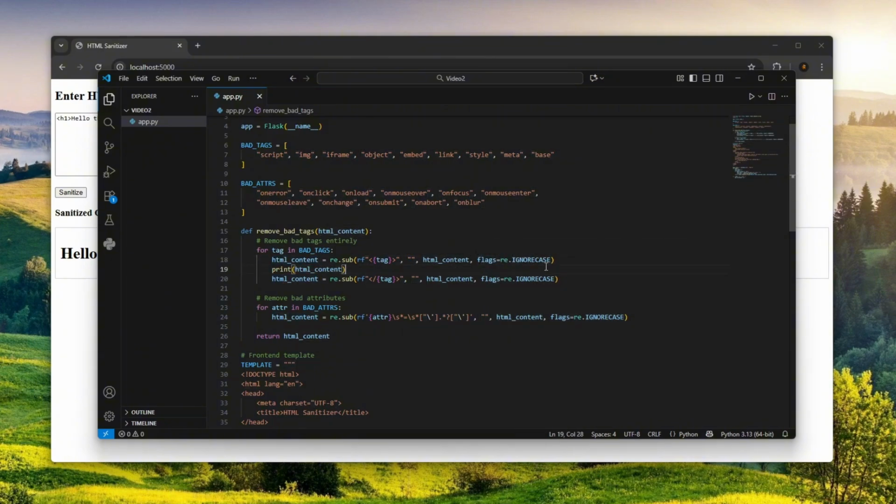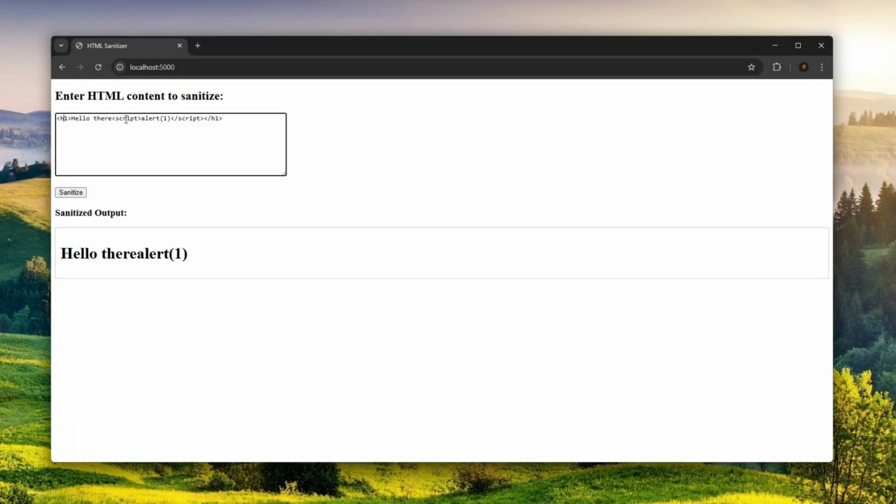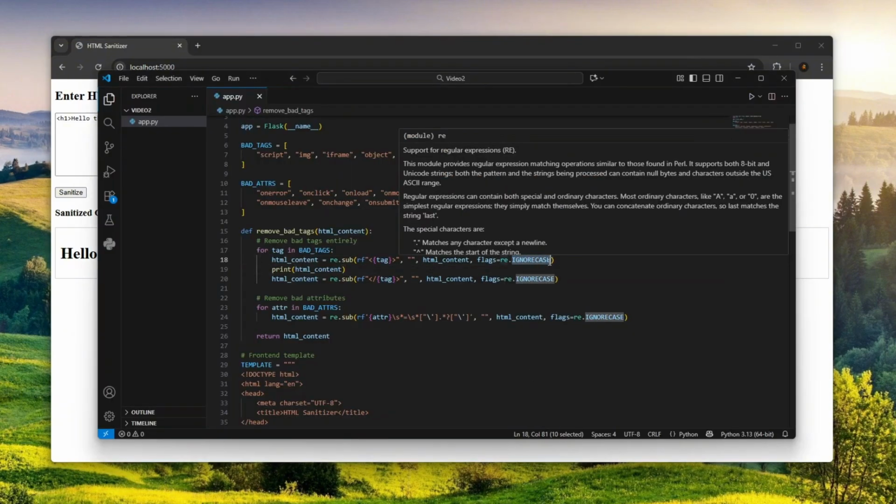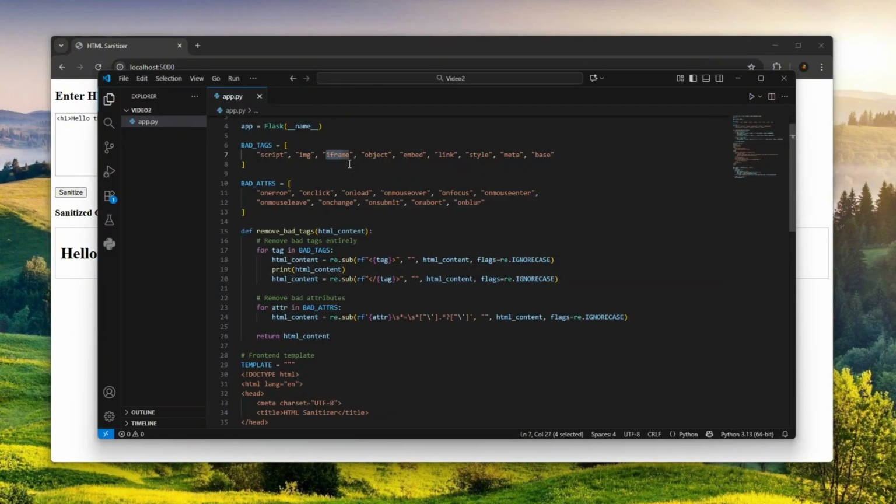Ignore case, because someone might write capital C, capital P, capital T, and so on. So it's better if you just go with ignore case. No matter if it's lowercase, uppercase, whatever it is, it will also be stripped. And it also strips the closing tag. And this is for the bad attributes. We also strip them apart as well, for each attribute and bad attribute, we strip each one. All right, that is actually the source code.